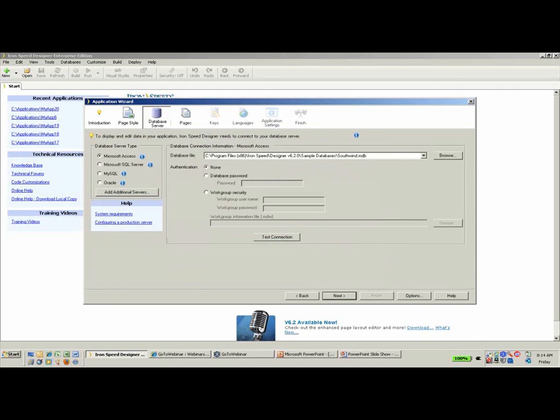Here I select the database type and database that I want to connect to. IronSpeed Designer supports 4 database server types. There's Microsoft Access, SQL Server, MySQL, and Oracle. I'm going to select the Southwind Microsoft Access database that we include with your IronSpeed Designer installation. That way you can repeat these examples at home if you want.